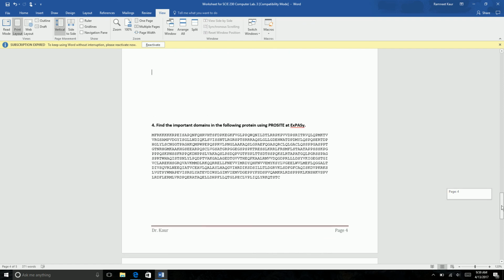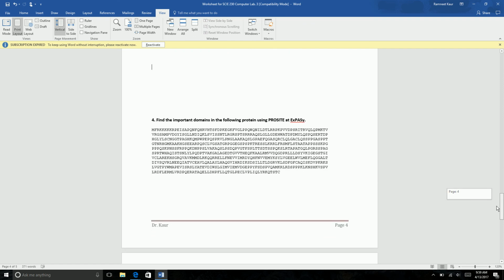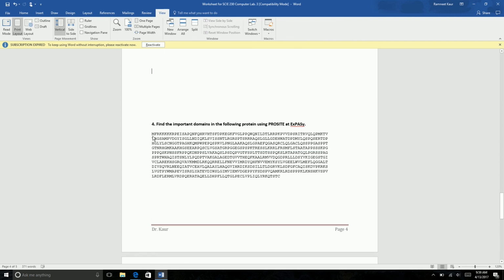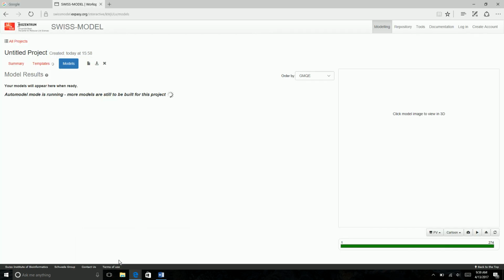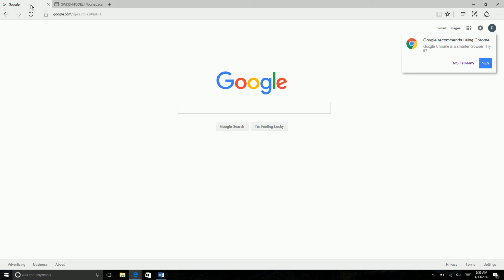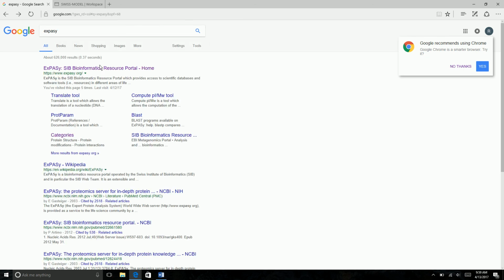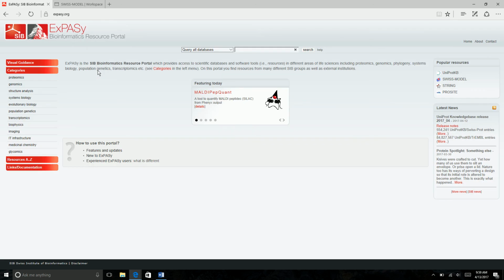The next question is, find the important domains of the following protein using ProSite at ExPASy. So this is the protein sequence. You need to copy this sequence, and you need to find out the domains in this protein. Here our model is being made, so we can open another window, ExPASy, and you need to go on ProSite now, because you need to find the domains in the protein.